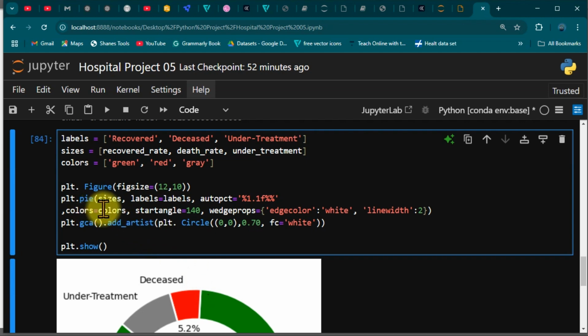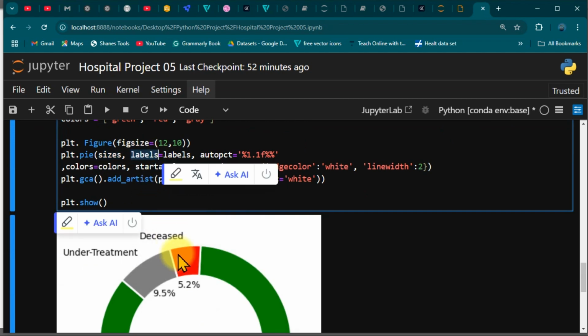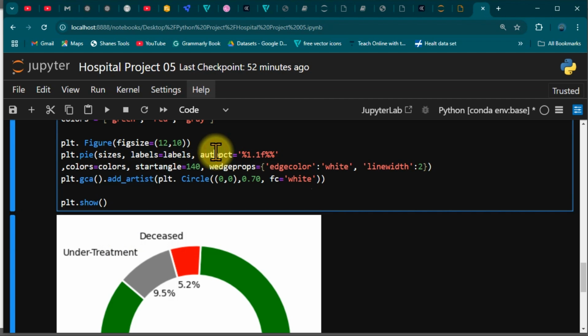So the size is the data value, which is what you have right in here, this is the data value, which is the percentages we have right in here. While this label here is the name: diseased, under treatment, and recovered. And the next thing now is this part where it says autopct, auto percentage. This helps you to display the percentage with one decimal place. That is what this place helps you to do. So knowing how to bring all of this together matters a lot. You get it right now.